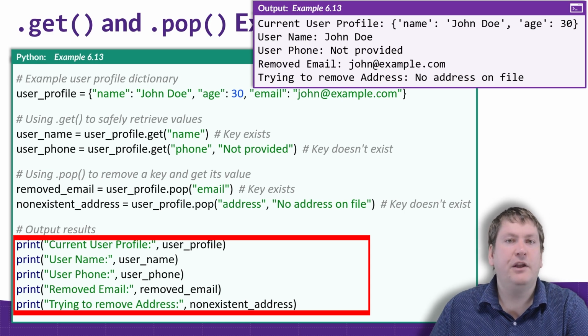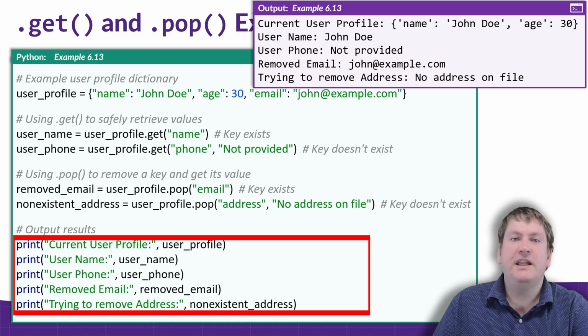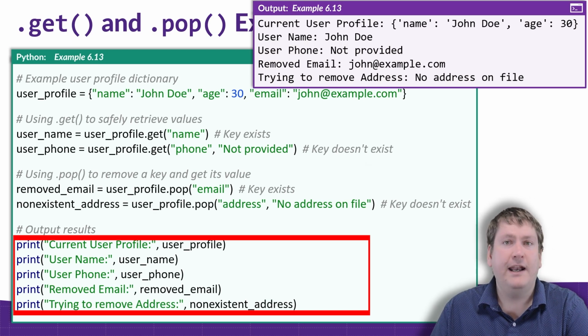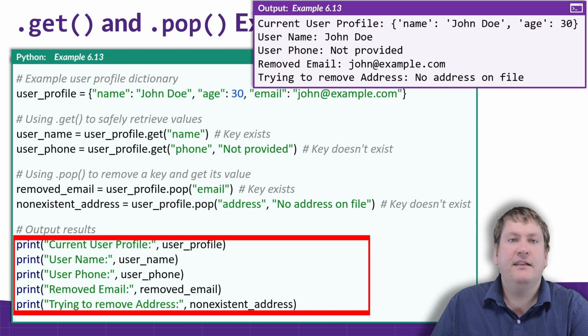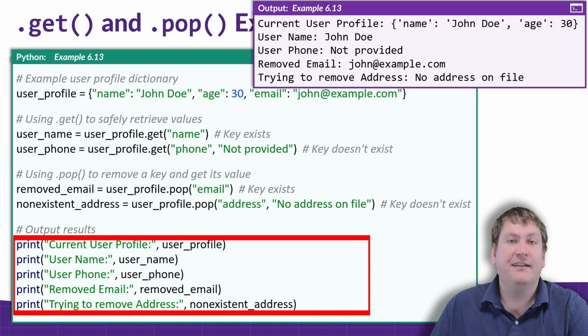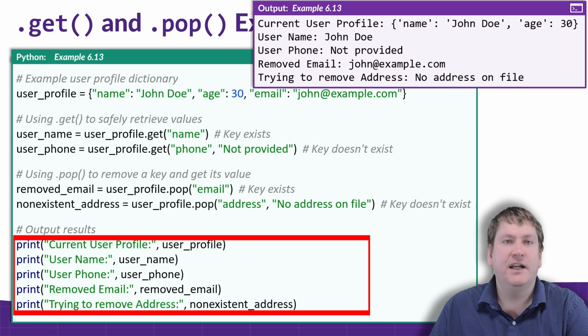So we got the default value of not provided. Removed email is going to be equal to the email that we used pop to remove from the dictionary, john@example.com. And the last one, which is going to be the non-existent address, is just going to be no address on file because we used pop, but the address key didn't exist in the dictionary. So we got the default value, which is no address on file.